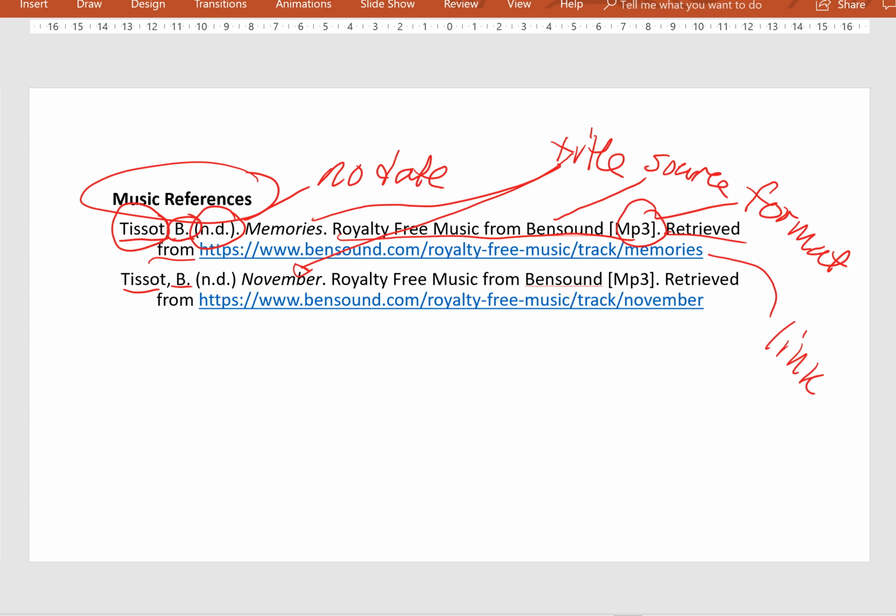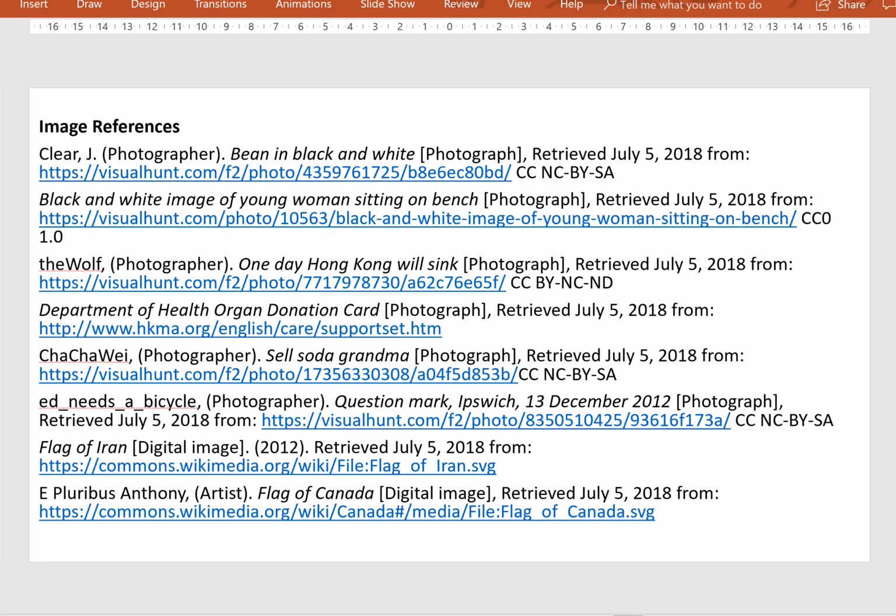Okay, now let's look at the image references, the last piece of the end credits. Now, image references are a little different from the other references, you can see that they're not in alphabetical order. They're generally put in the order that they appear in your work, in the digital documentary or some other work, just for easier identification in that case. So that's one difference.